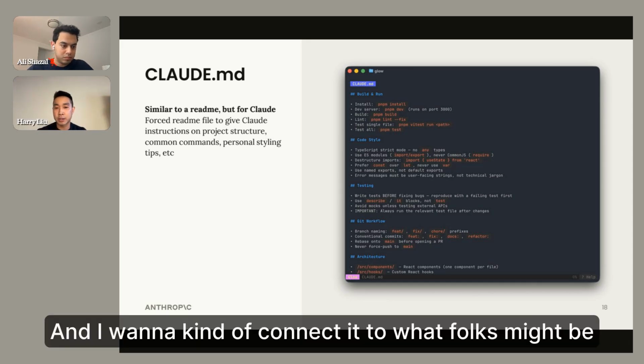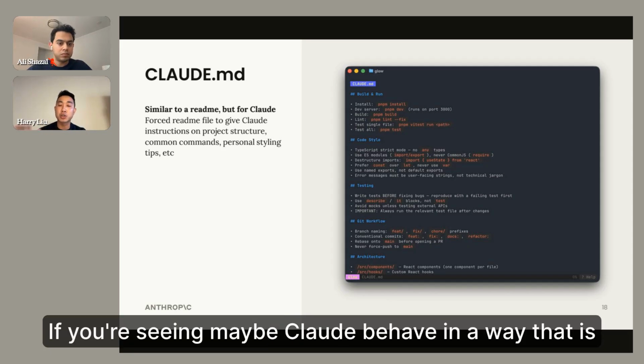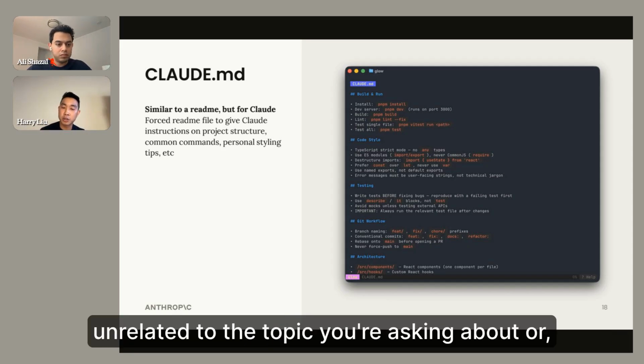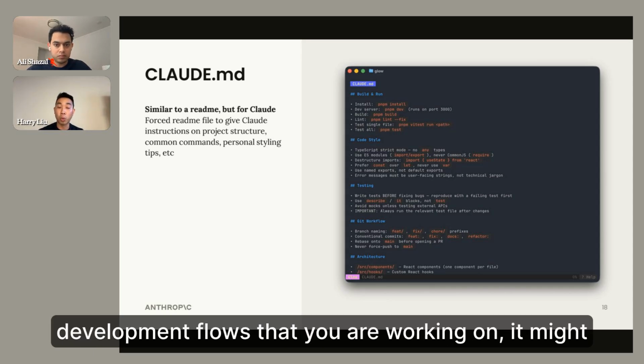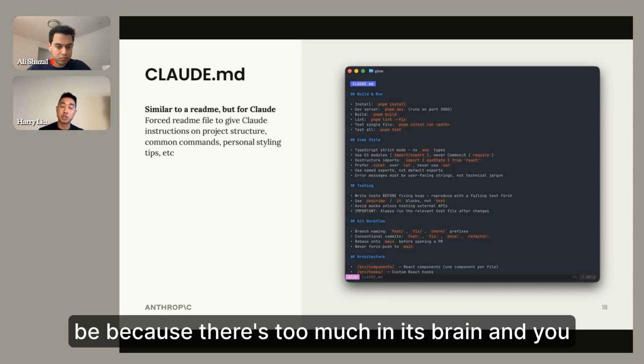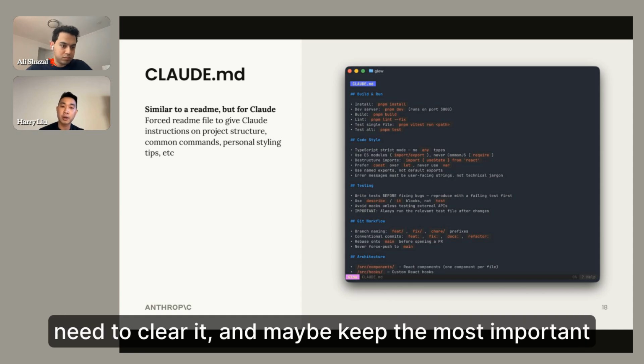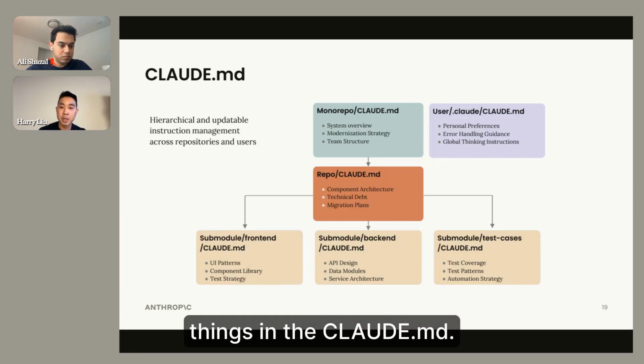I want to connect it to what folks might be seeing. If you're seeing maybe Claude behave in a way that is unrelated to the topic you're asking about or development flows that you are working on, it might be because there's too much in its brain and you need to clear it and maybe keep the most important things in the Claude MD.